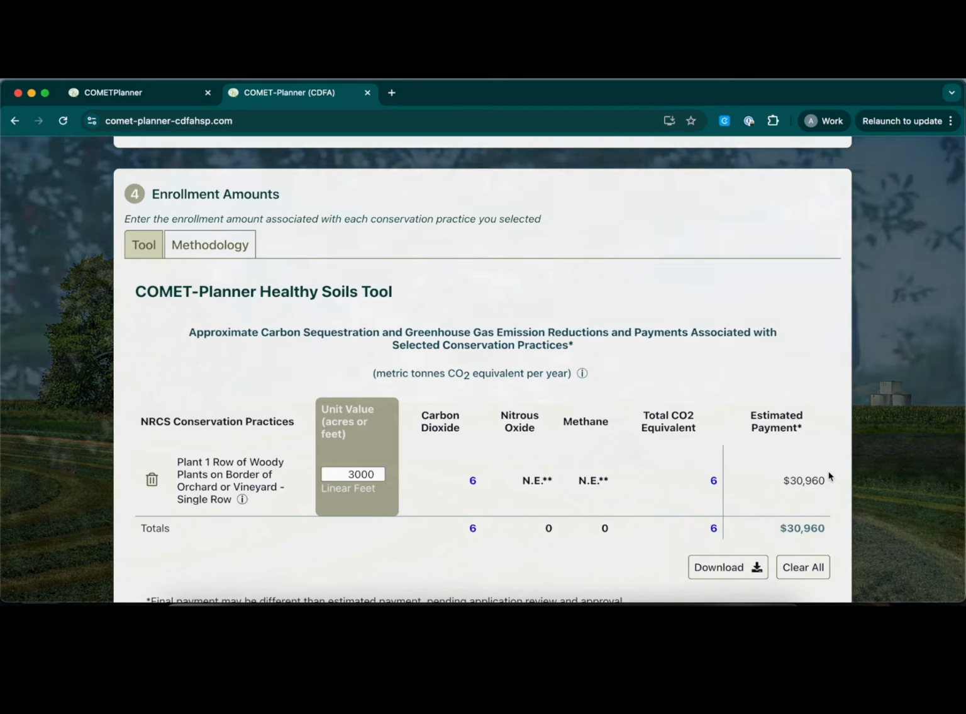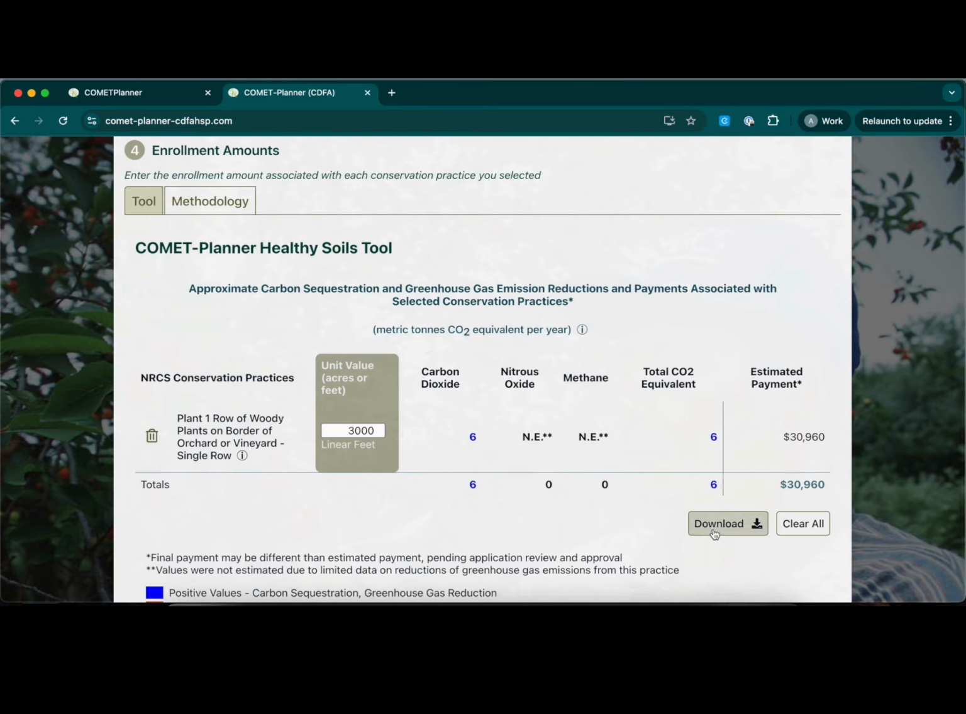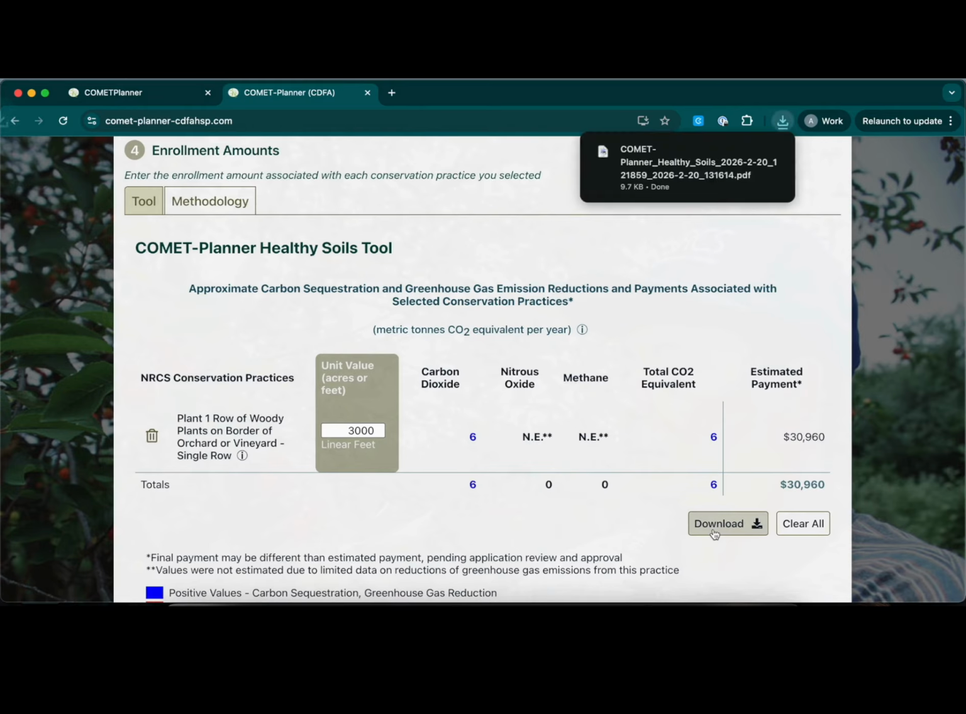For Restore, you set your bid based on what you estimate it would cost to implement the practice. So we are only going to be using the total CO2 equivalent. And then same thing, you'll download this and upload it to your application. If you apply for a large enough scope of work, it won't let you download the table. So in these instances, we also accept a screen grab in place of a PDF.